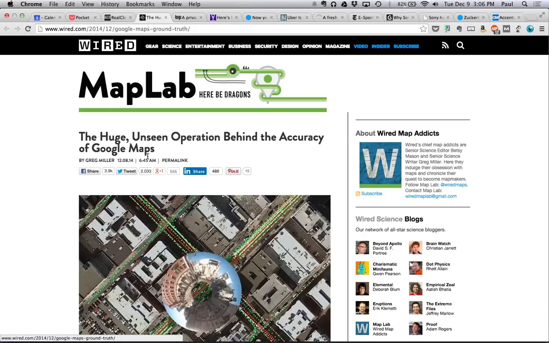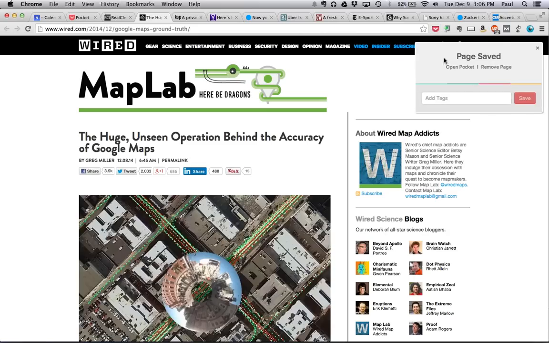Here's an article right here. I want to save it for later. I can just click on the Pocket button right here, Save to Pocket, and that will save it to my Pocket account. Now, how did I get that button up there?